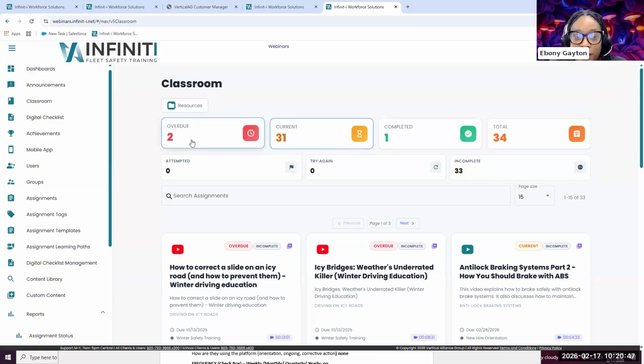It'll show that I have 2 overdue, 31 current. I only have 1 completed assignment for a total of 34. You will notice that your completed assignments, your resources are still here. You will notice that there is no longer a certificates view. It will be under the completed tab now.